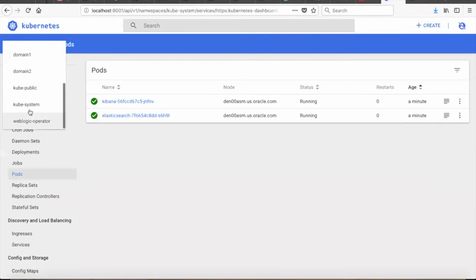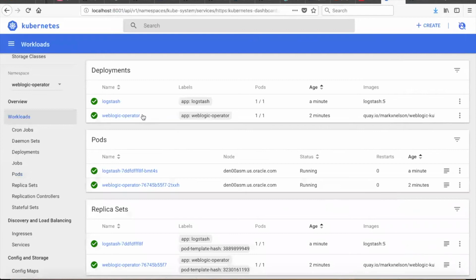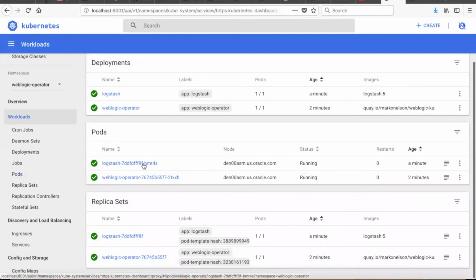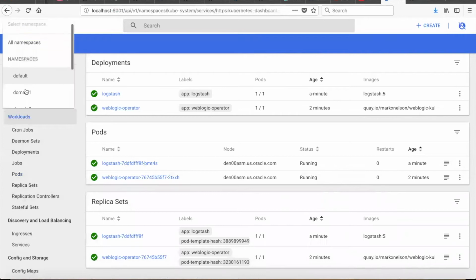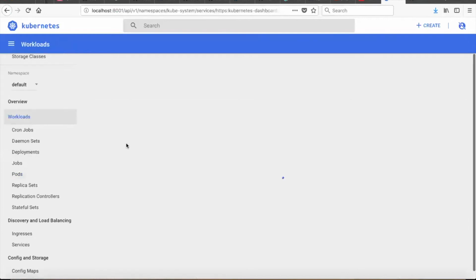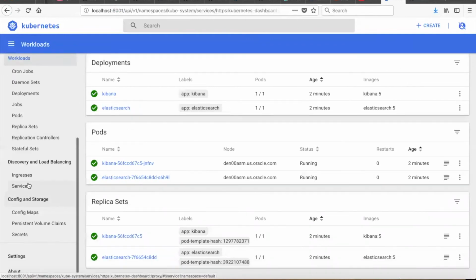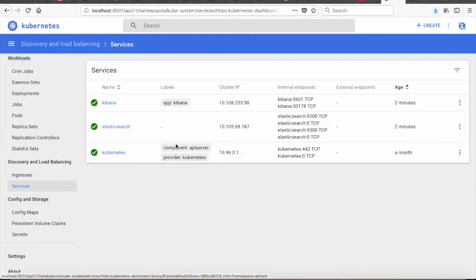we can take a look in the WebLogic operator namespace. And you can see here's my operator deployment and my Logstash deployment and the pods that they're running in. And there's nothing currently in my domain namespaces. In my default namespace, I have the Elasticsearch and Kibana running, and we can see the services for those. So you see Kibana's on port 30178, for example.